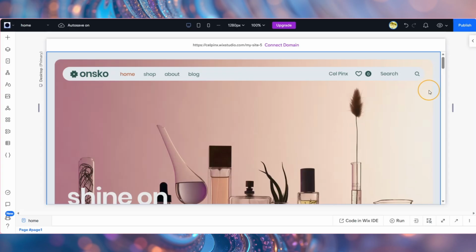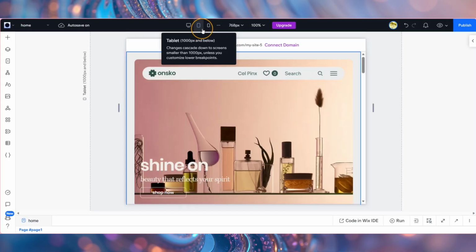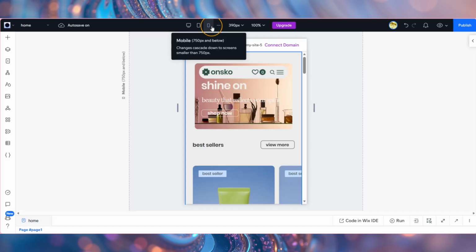Let's dive in. At the very top of your editor, you'll see icons for desktop, tablet, and mobile. These are your primary breakpoints. Clicking between them allows you to see exactly how your layout shifts and scales as the screen size changes.